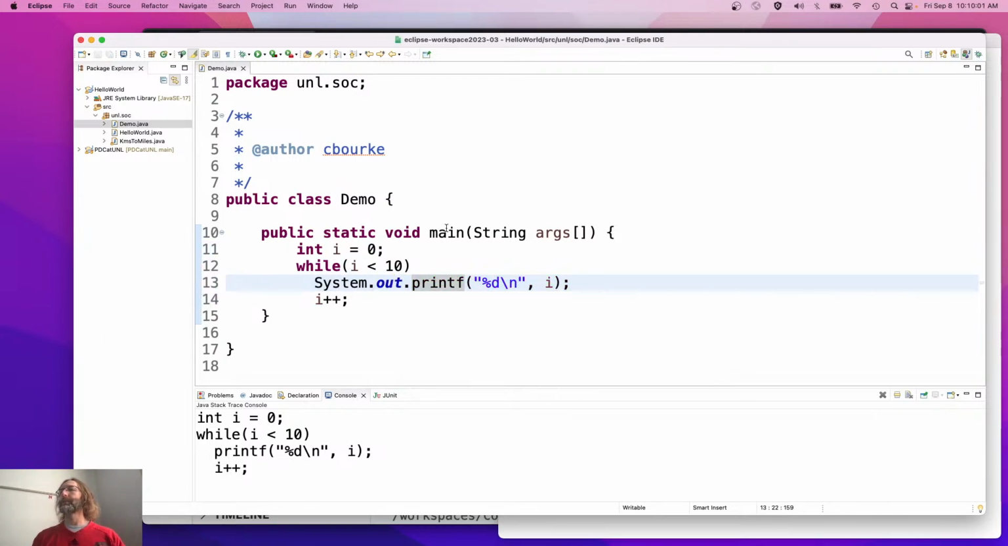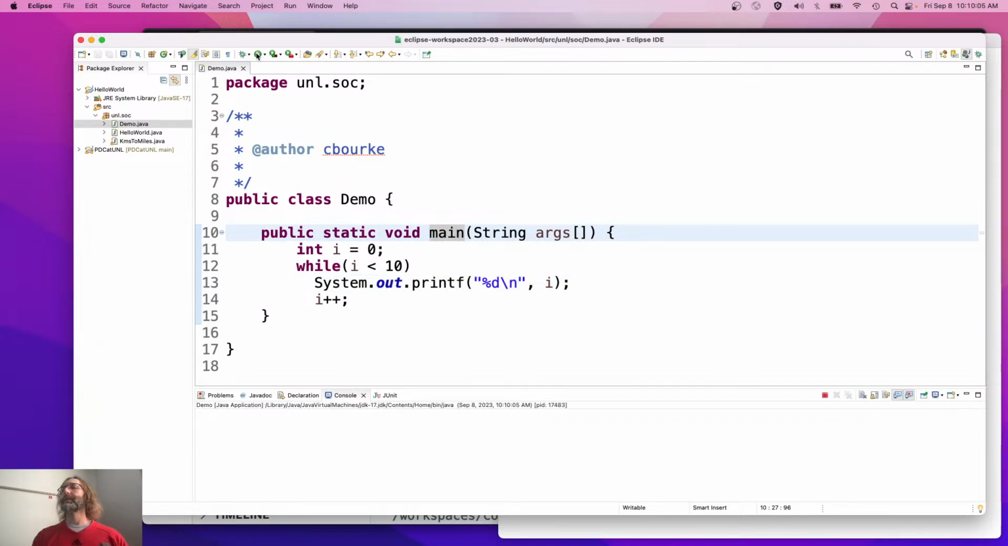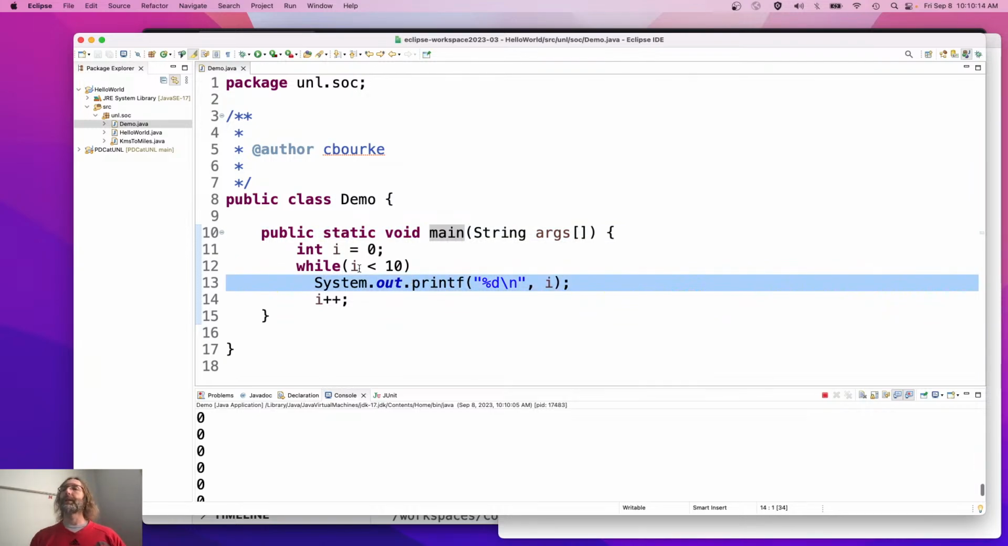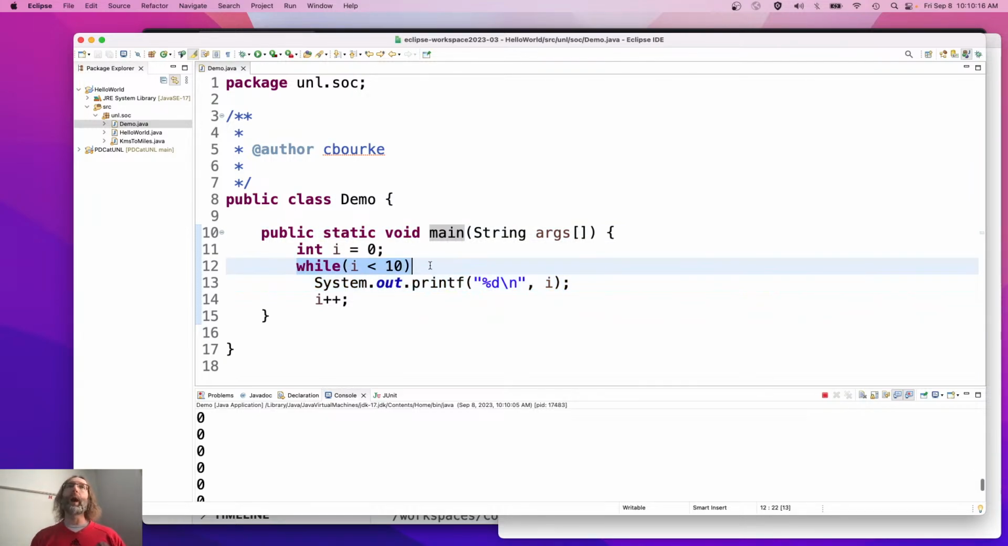System.out.print. Perfect Java. Why? Was there what? One line here, right? This while loop, while i is strictly less than 10, do only the very next one thing, which is print it out, right?